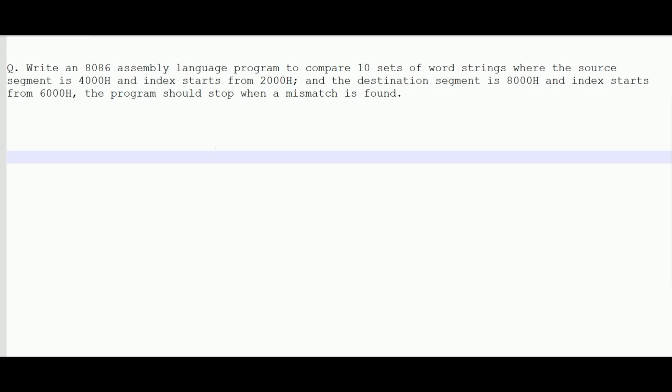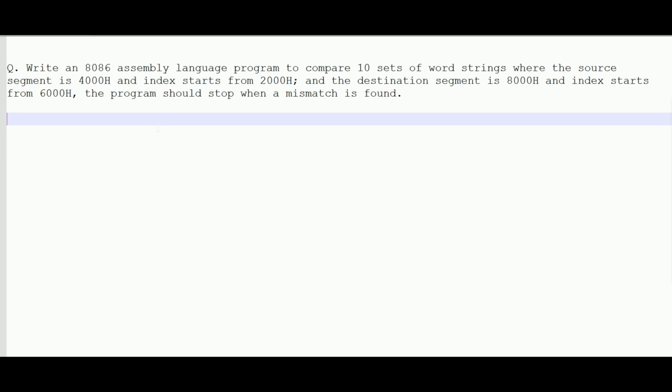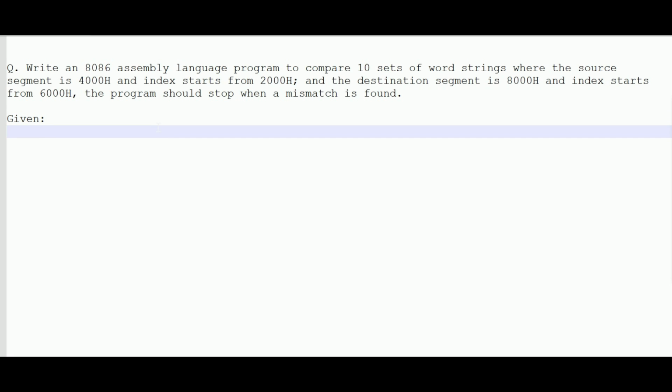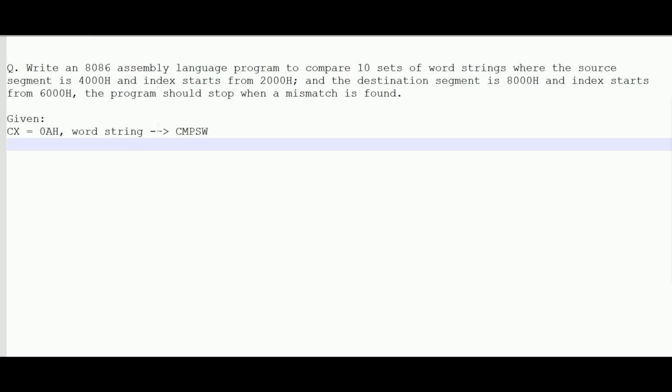Again, like we did in the previous programming example, let us write what is given to us. We have to compare 10 sets of word strings, so the CX register will contain 0AH, since 10 in hexadecimal is 0AH. And here it is a word string, so please remember, which instruction do we have to use? CMPSW. We have to compare, and that is why we need to use CMPSW.